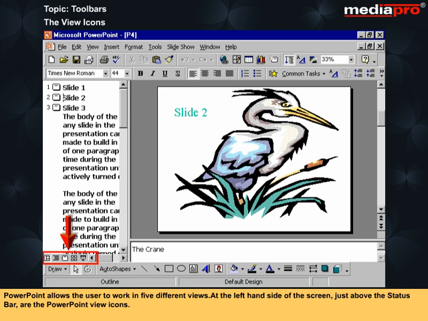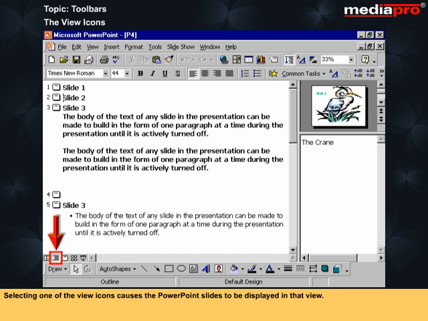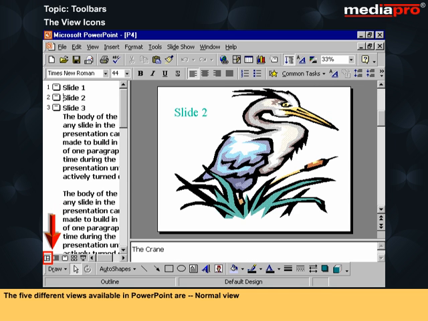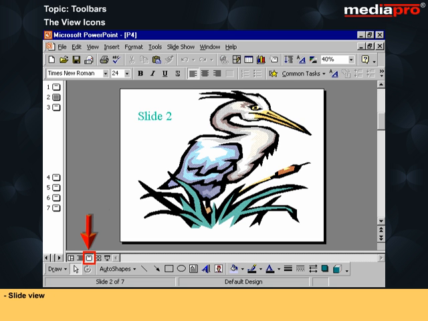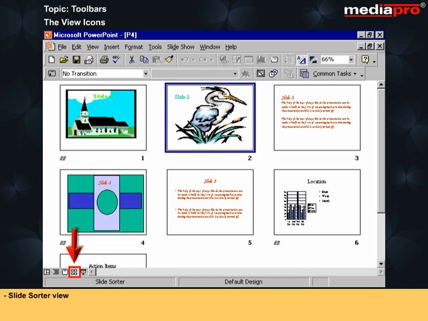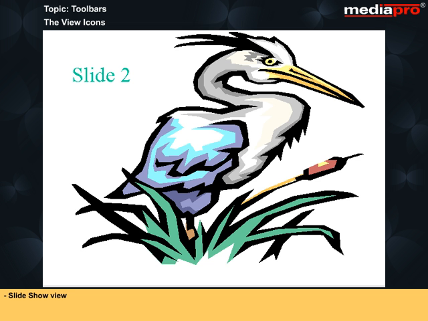PowerPoint allows the user to work in 5 different views. At the left-hand side of the screen, just above the status bar, are the PowerPoint view icons. Selecting one of the view icons causes the PowerPoint slides to be displayed in that view. The 5 different views available in PowerPoint are Normal View, Outline View, Slide View, Slide Sorter View, Slideshow View.